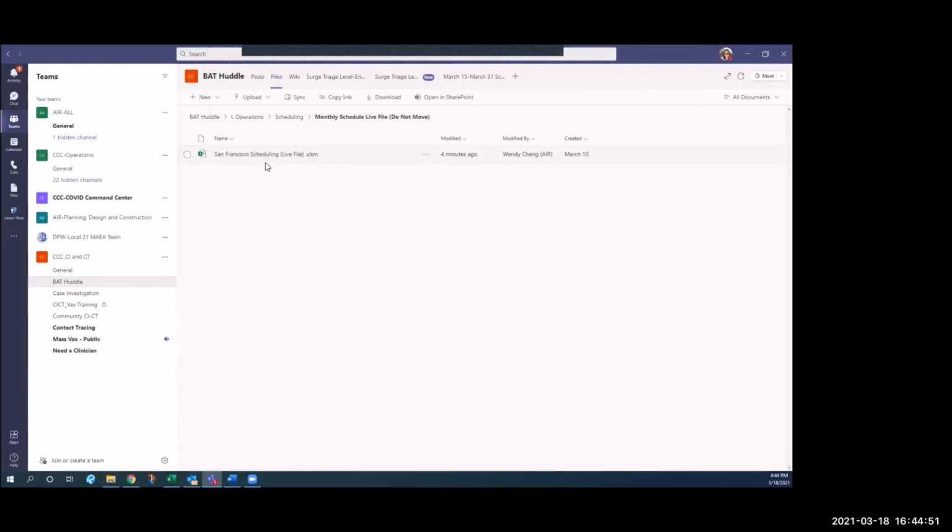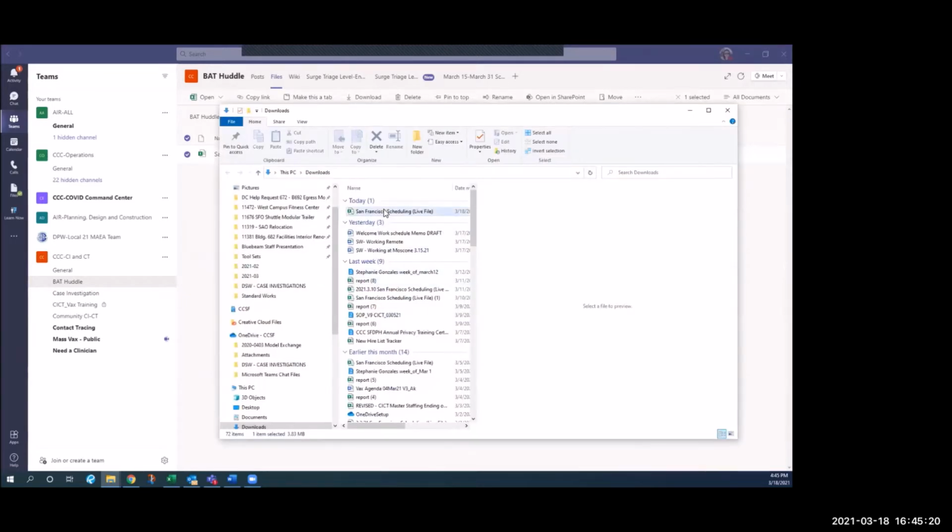And the first thing you want to do before you even do any kind of update to the file is you want to back save it so that we have a copy of the file as a record. So I'd go download the file. And once it's downloaded, I open it up. And it's downloaded onto my folder here.